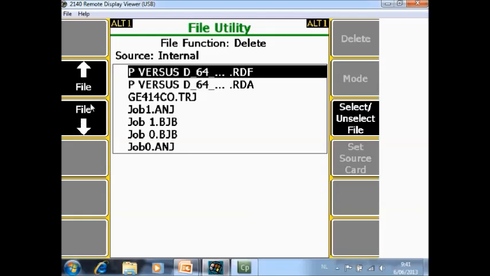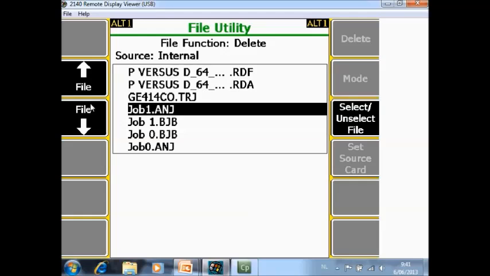With F2 and F3, you can go over the files. With F9, you can select one. And then with F7, for example, you can delete one. If you have an external SD card installed on the analyzer, in this screen you can also copy files from one memory to another memory.